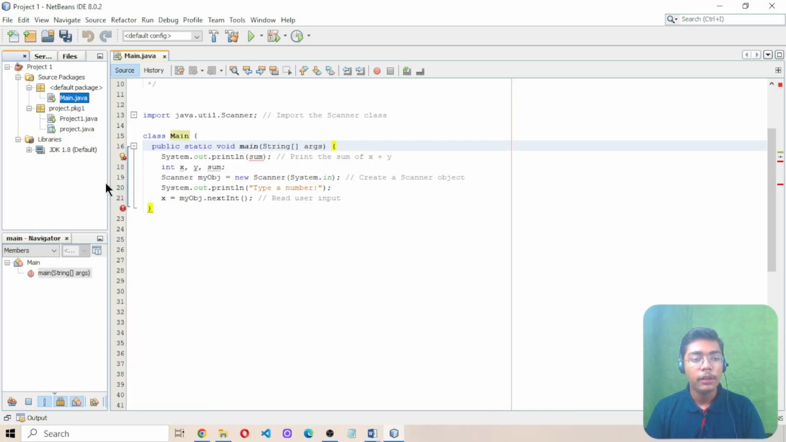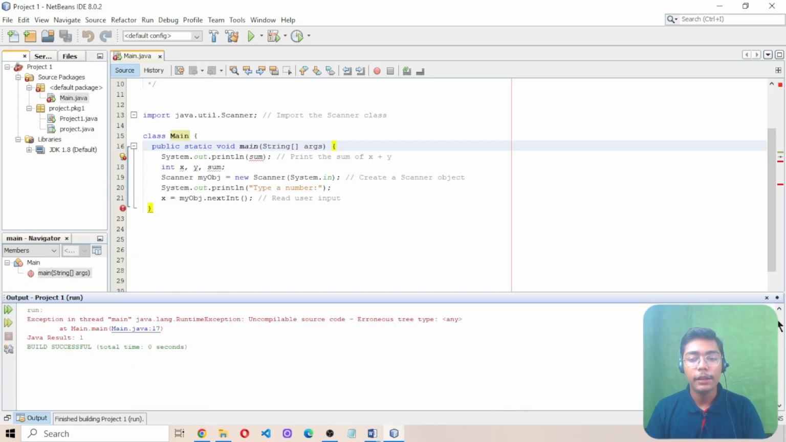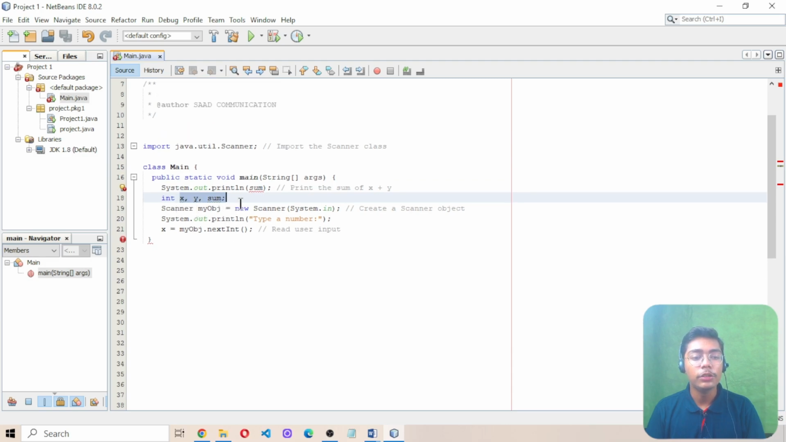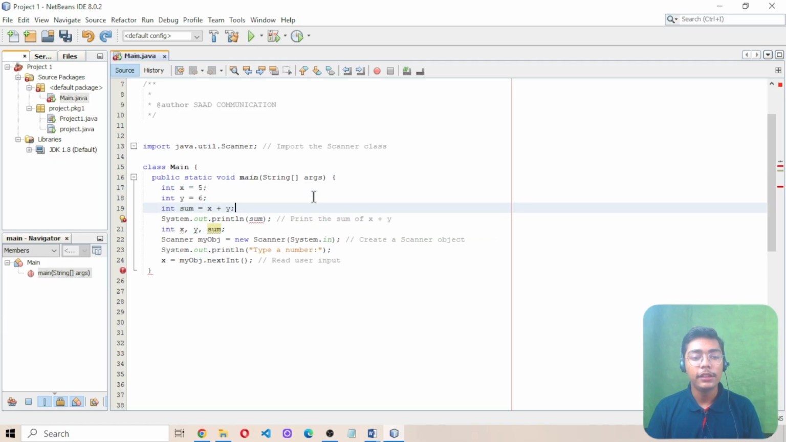Run it, and after running this file, we are getting an error. Why are we getting an error? Because we are using x, y and sum, and we are not writing these things, meaning we are not defining these values, and obviously when we are printing using this integer data type and we have not defined these values, I'm getting an error. Earlier I was not getting an error, I was getting it successfully printed, because we were only printing the sum of x and y.